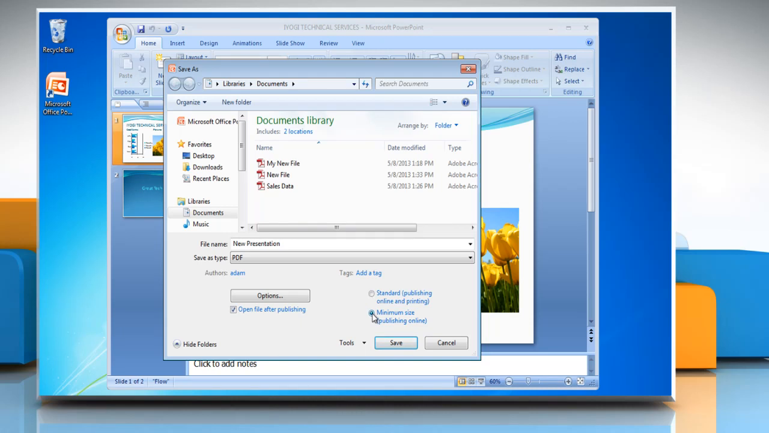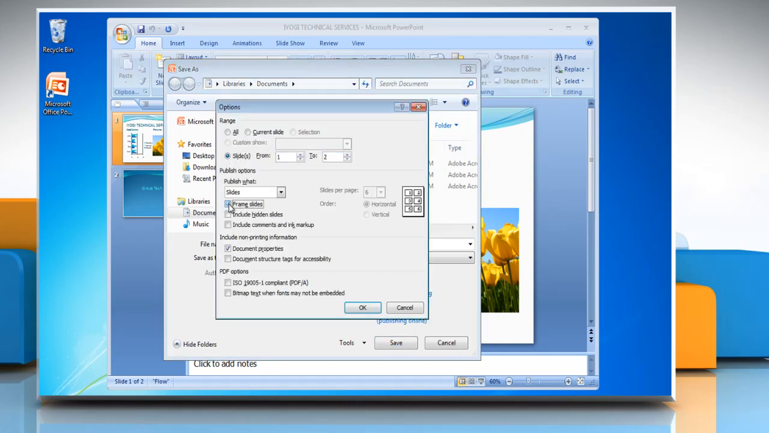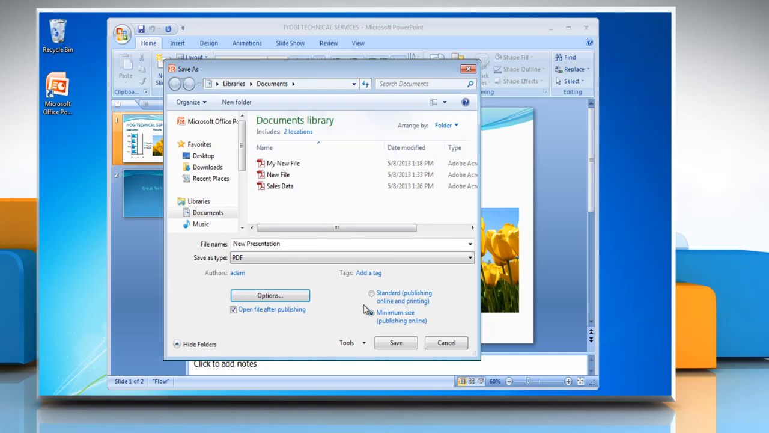To specify various options for the file, click on Options. Select the options of your choice and then click OK. Click on Save when done.